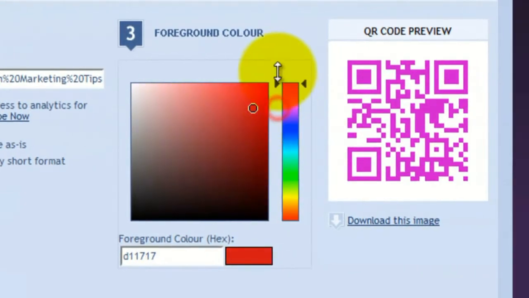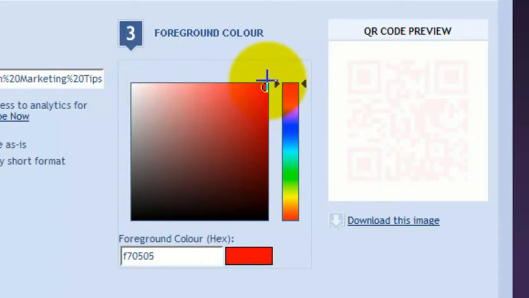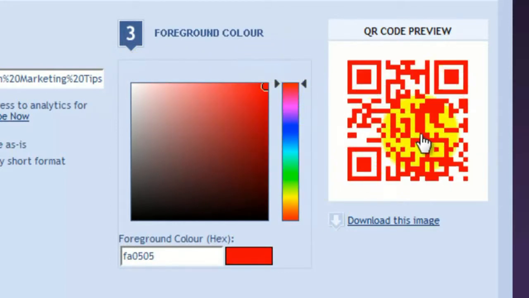I'm going to do mine in red. Drag that up there. And there you have your QR code. Now basically this is just like a barcode, except a little bit different. This has the website information embedded in it, and when somebody uses a scanner on their cell phone to scan this code, it'll open up to whatever website you want to point them to.